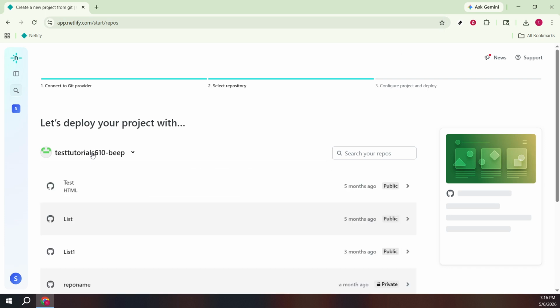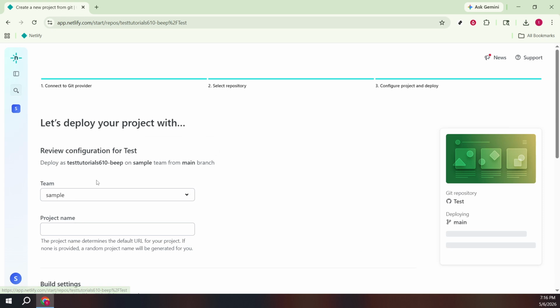You'll now see a list of your repositories. Pick the one you want to deploy. Netlify will take you to a configuration screen where you can confirm details. Choose the appropriate team if you're part of more than one, and give the project a clear, recognizable name. This name helps you and your collaborators find the site later.